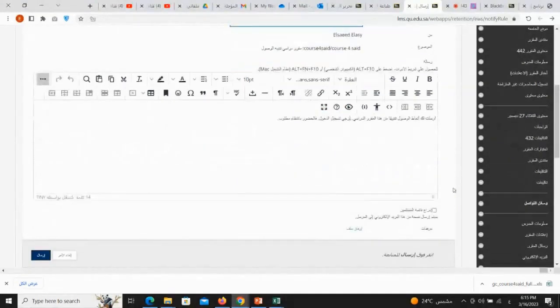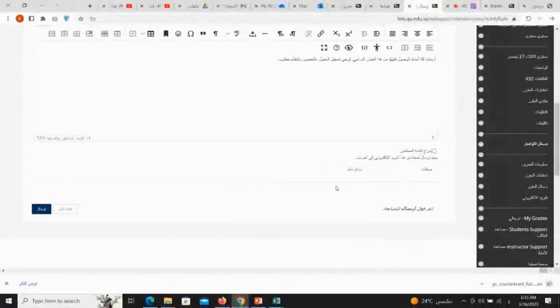And after you are ready, you will write the subject and the text of the message. To send a copy of this email to yourself, you click on Insert Recipient List. And if you want to attach a file, you can attach a file and click the Send button so the email to these 4 students is sent.